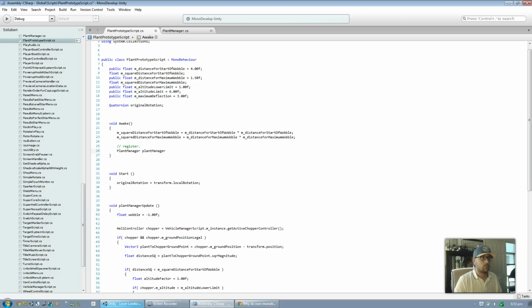That's probably a better way of doing this too. Plant manager equals, so from here we've got the transform parent. Now we're assuming there is always a parent. That's the transform. So can we do find? No. Game object dot find. Hello. We want to find a component. Find component.